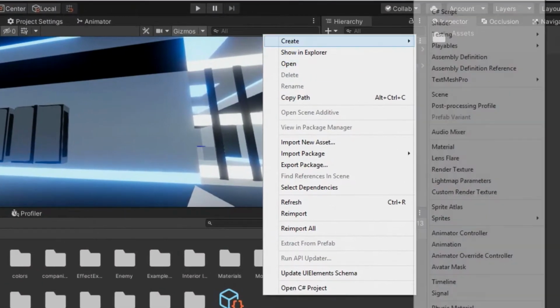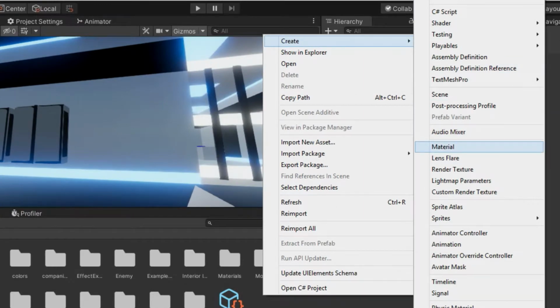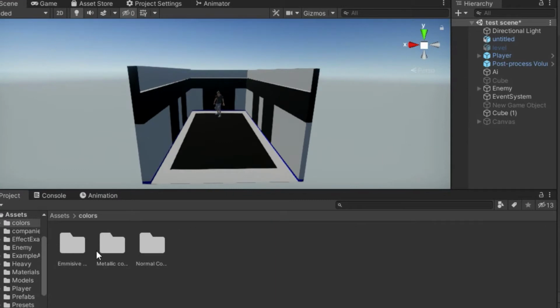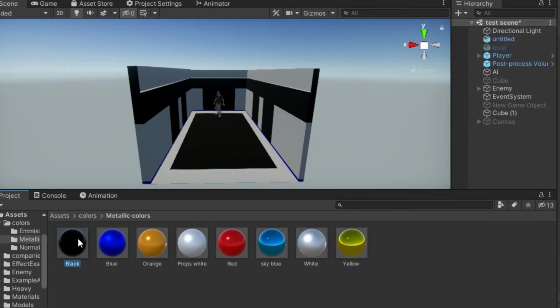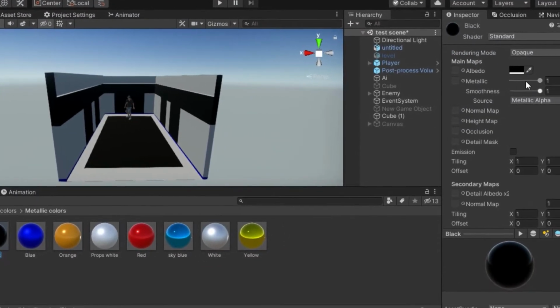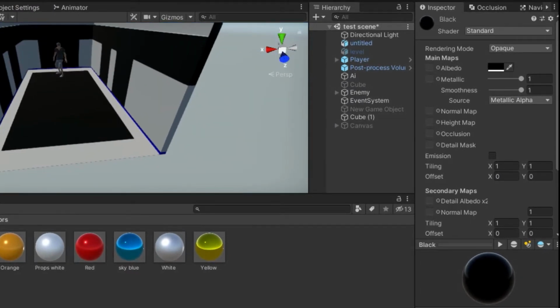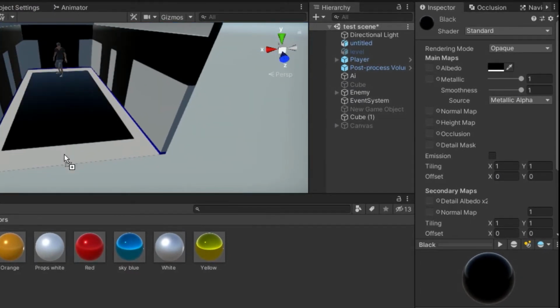I created new materials for the level, and the first set of materials which I created were the black and white, and then I made them metallic by increasing the metallic value and also increasing the smoothness value as well. The smoothness value is essentially how light reflects off the surface material.